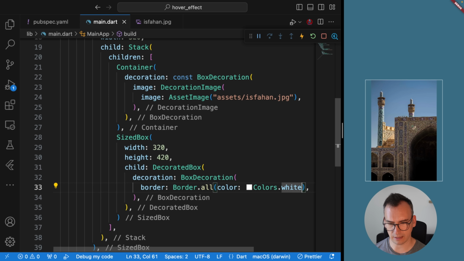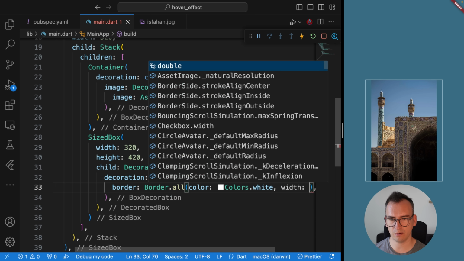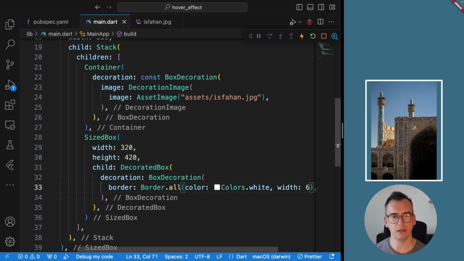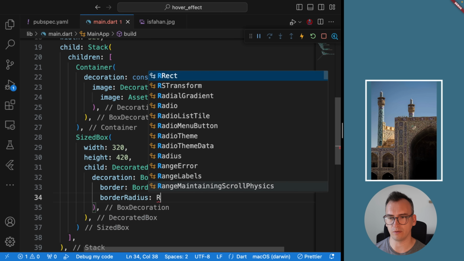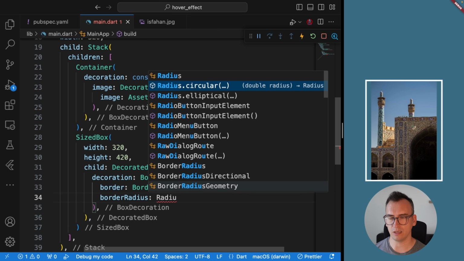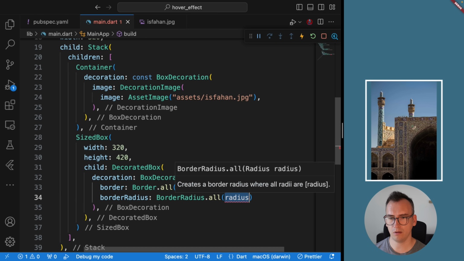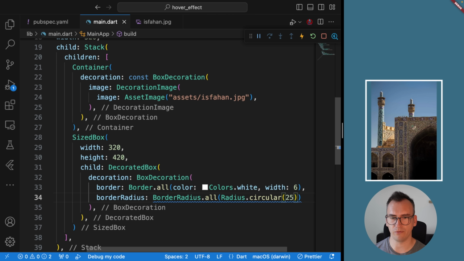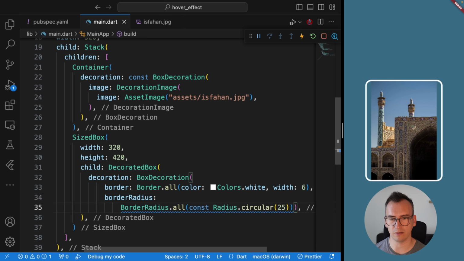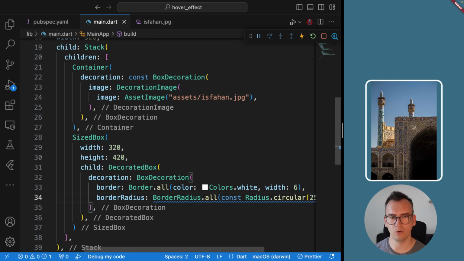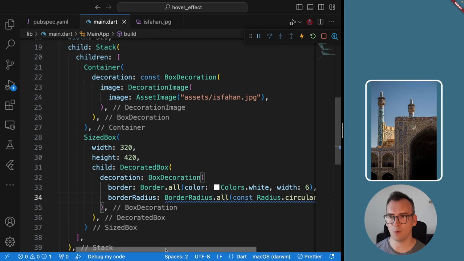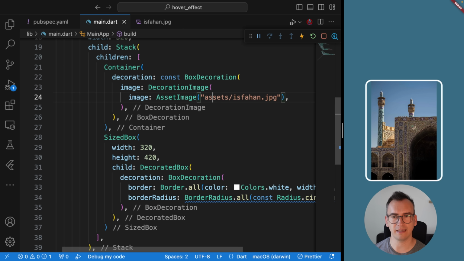But first, let's increase the width of the border a little bit to 6, and we give the whole thing also a border radius. So that is a BorderRadius.all, Radius.circular 25. Great, I think we can make that a const. Fantastic. So that is already round. Beautiful. But now the first weird things are going to happen, and let's have a look why.